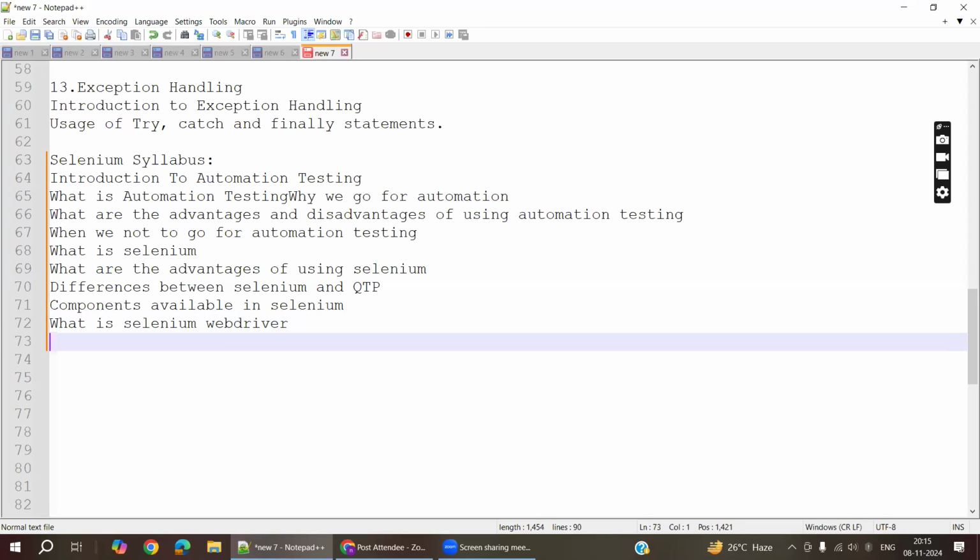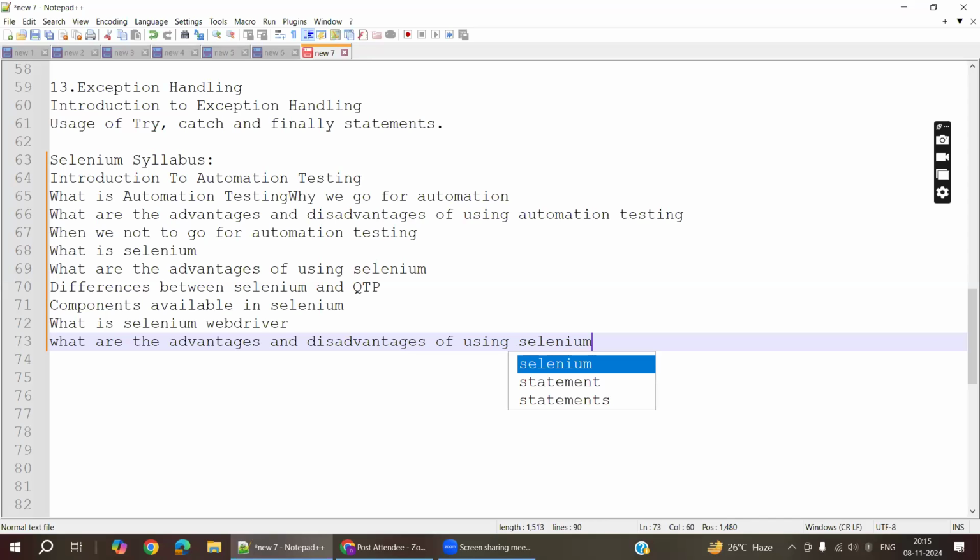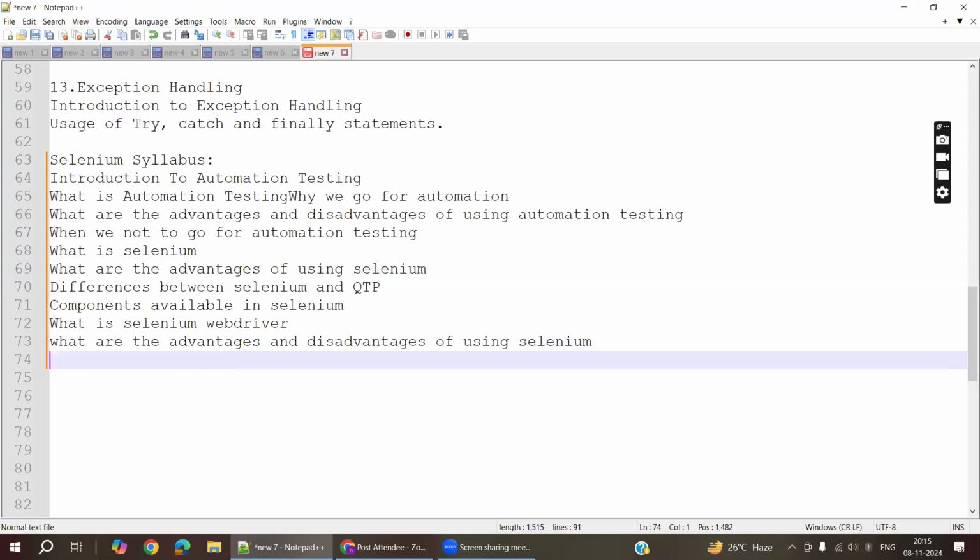And what are the advantages and disadvantages of using Selenium? And then downloading the Selenium server standalone jar file. How you have to download the Selenium server standalone jar file.